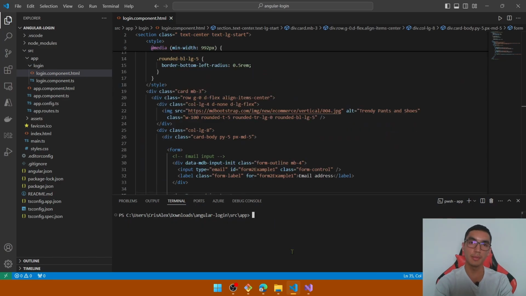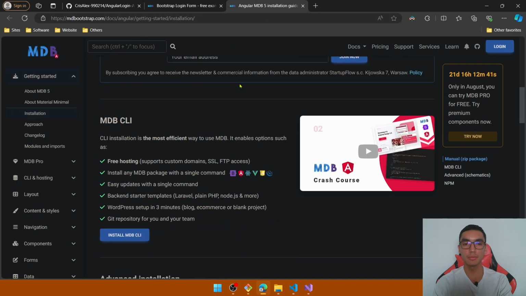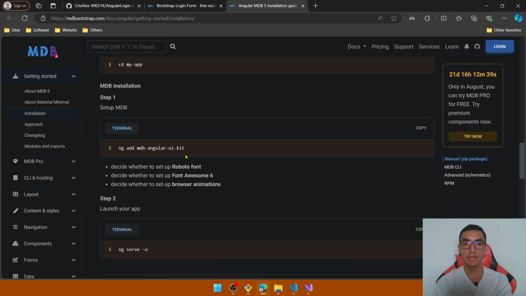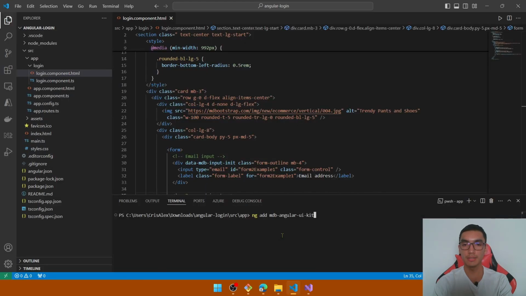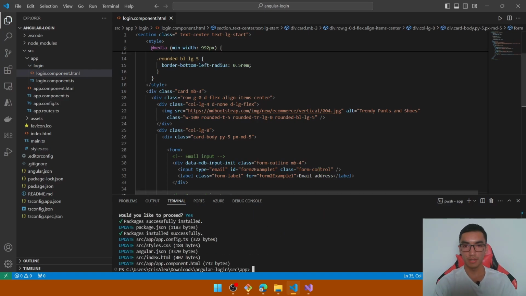Now install MDB Bootstrap to apply the styles. So go to the second link. I'll provide the links in the description below. So in this installation guide, I will scroll down and copy this command. Go back and in the terminal paste the command and define all the defaults. Install Angular MDB Bootstrap. It's done.